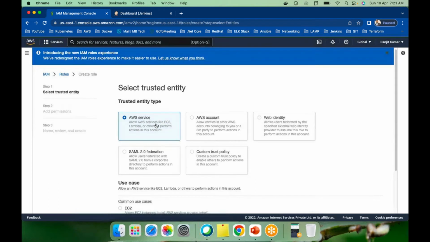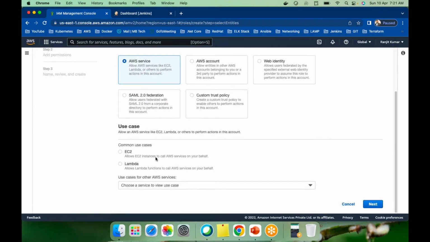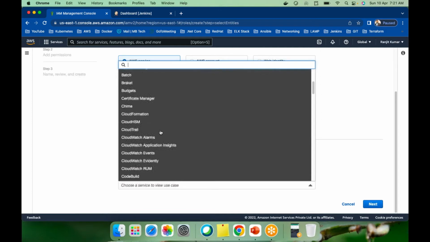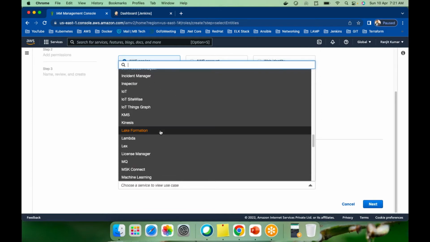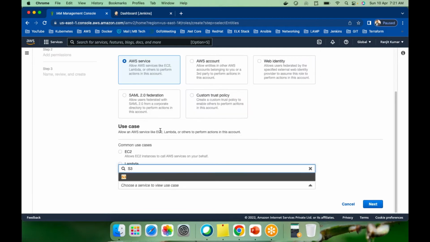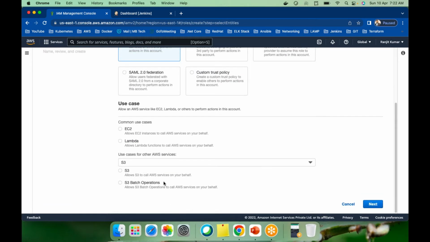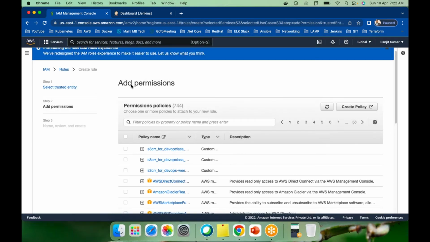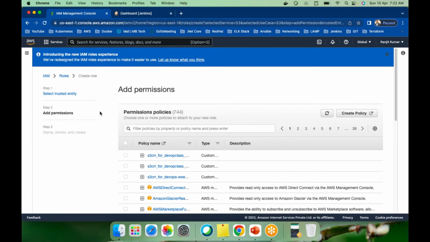So go to roles. I already have 13 roles created, including S3 full access. You know how to create it, simple things are there. Just create role. What kind of identity entity type do you want? Suppose I use AWS service. For use cases, I don't want the common ones. You can select any of the services here.